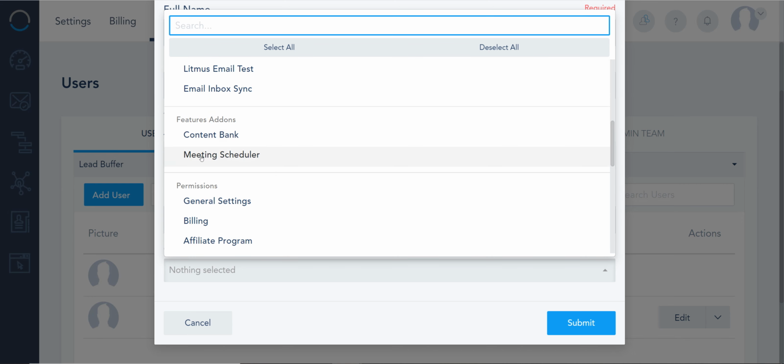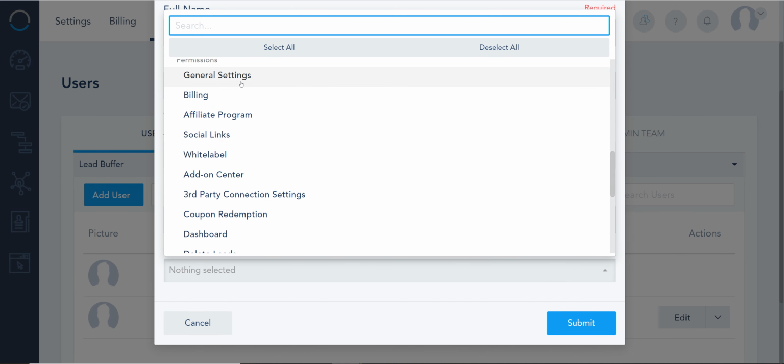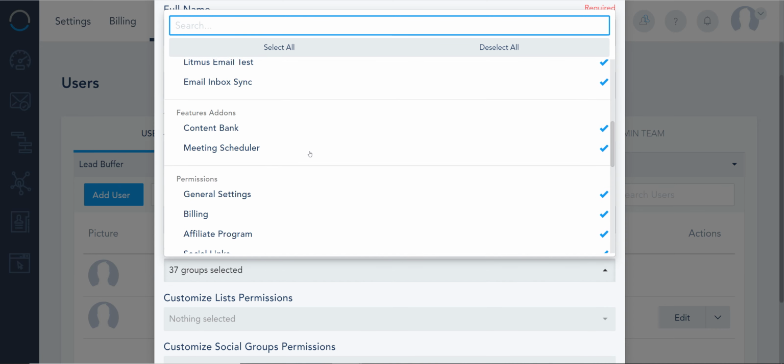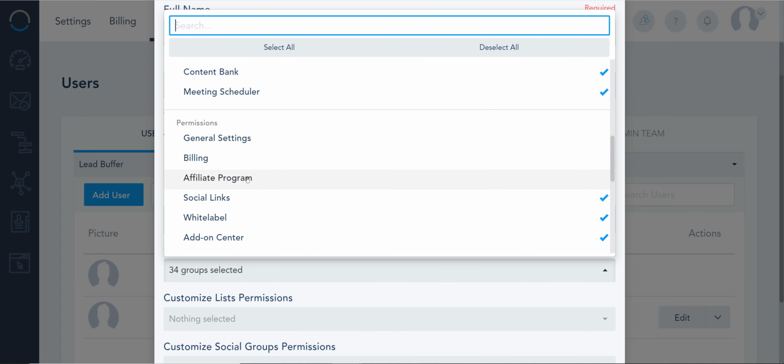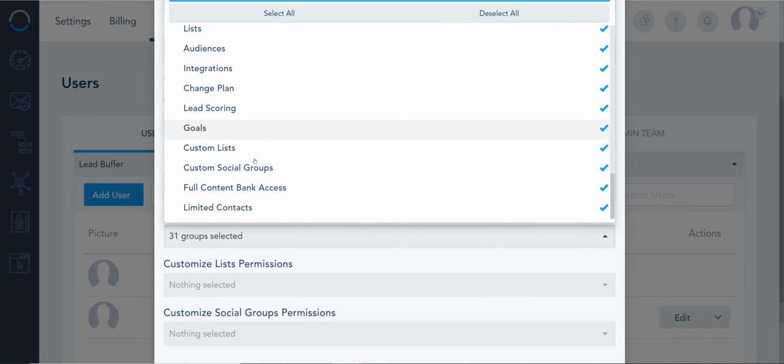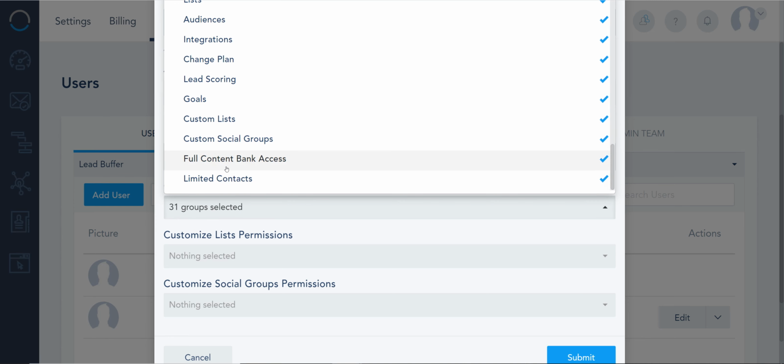There are some add-ons, so if you've installed some of our add-ons, this might be an additional option that shows up. There are some specific permissions. For example, if you don't want them to access settings or billing, in this case you can select all and then start deselecting whatever you don't want them to see, right? Very easy. It gets really granular, including if you like to give them very limited access to contacts or limited access to social media groups. This is like a folder of social media profiles they could manage, or even custom email lists.